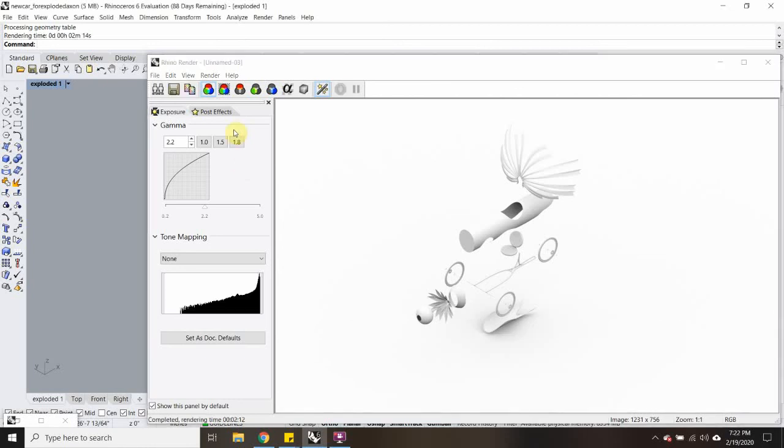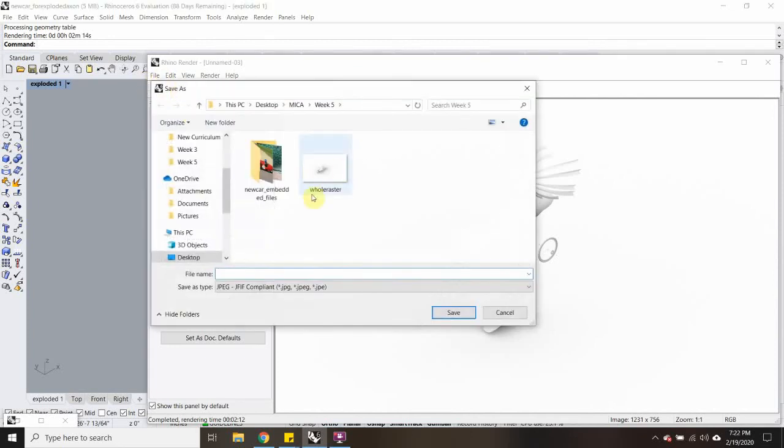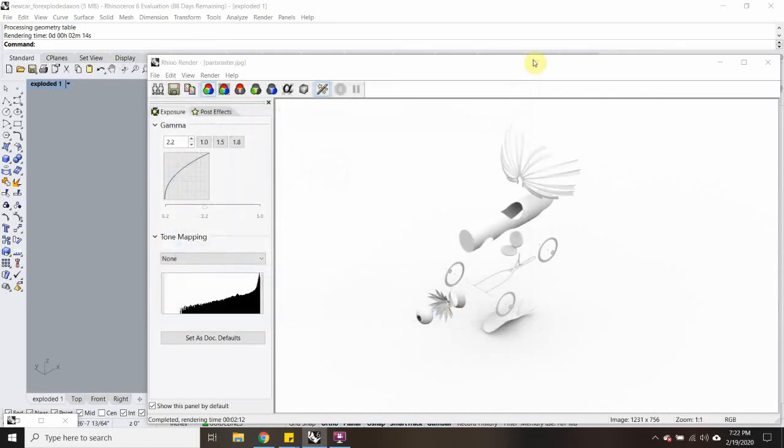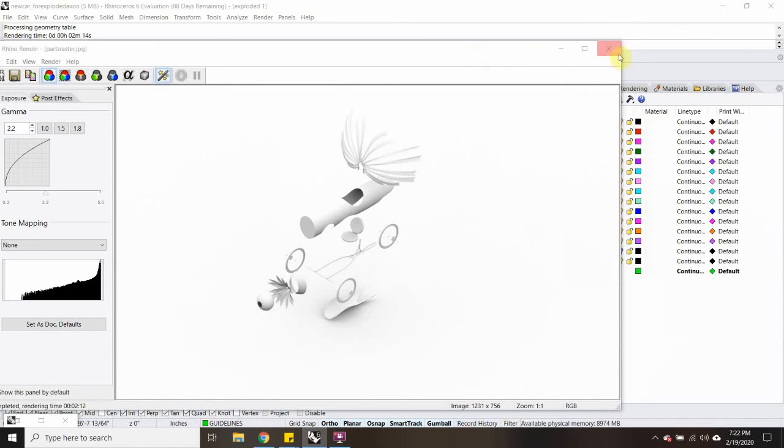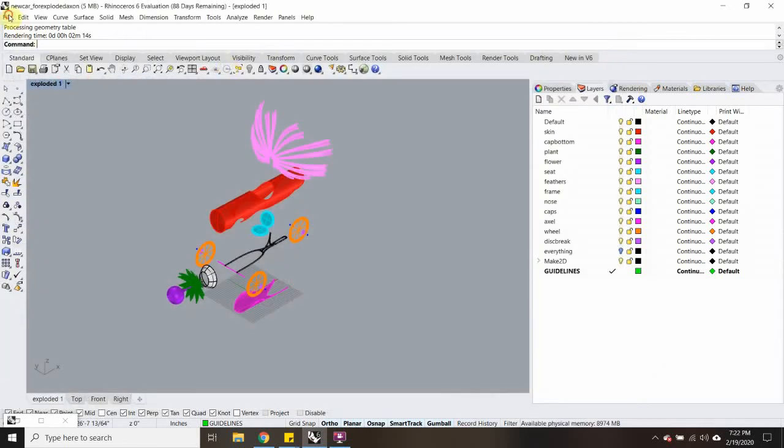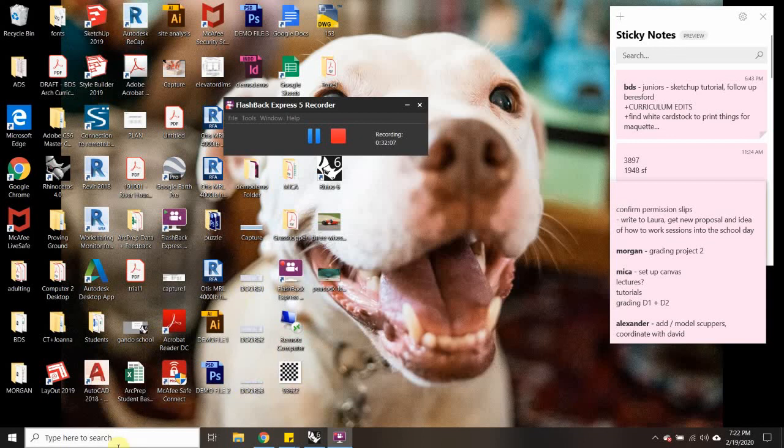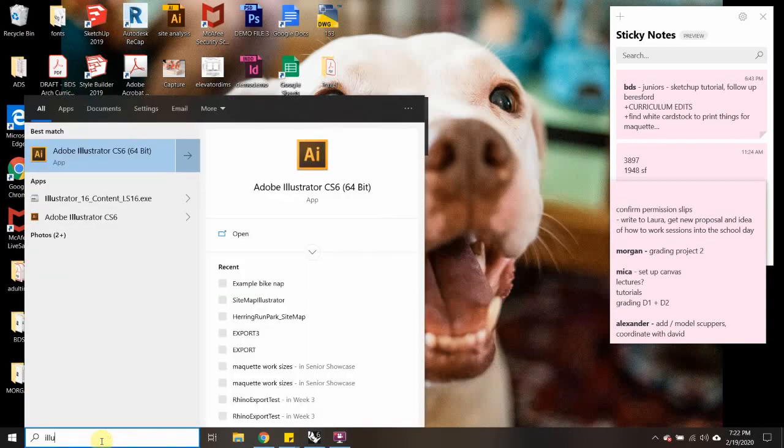Okay, great. So now I'm going to save this, and this one I'm going to call parts raster. With my Rhino file, I'm going to save it, and I'll just minimize it. Okay, so I'm going to open up Illustrator.